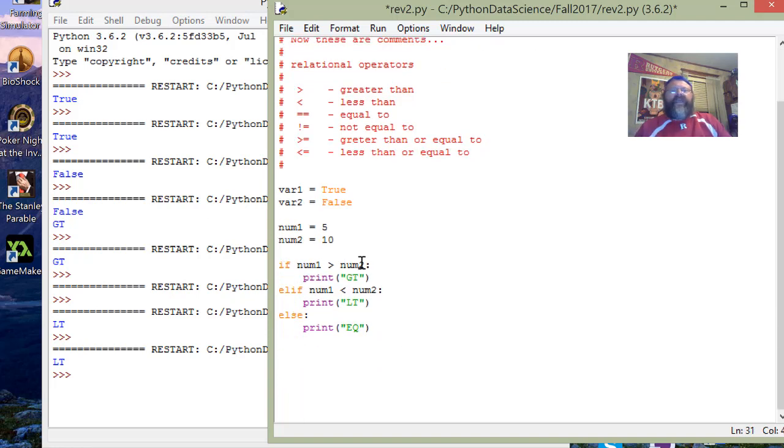Okay, so I check if it's greater than, and if it is, I print GT. Elif, so else, if that's not true, then I have another one I want to test. Is it less than? And if it is, I print less than. But if it's not greater than, and it's not less than, there's only one thing left it could be, so that else will catch everything else. Let's test it and see what we got.